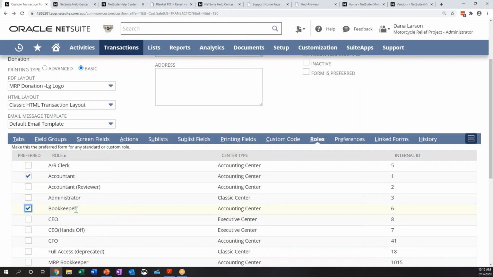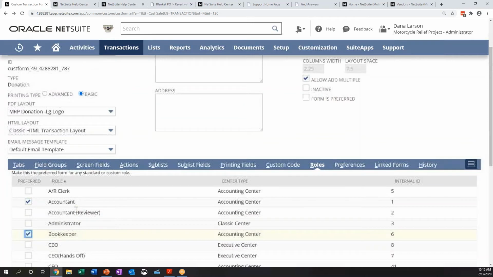Oh, I just remembered, you can actually create a shortcut to a specific form, even if you don't make it preferred. If you save a shortcut using a particular form and then save that shortcut, it'll actually continue to use that form.